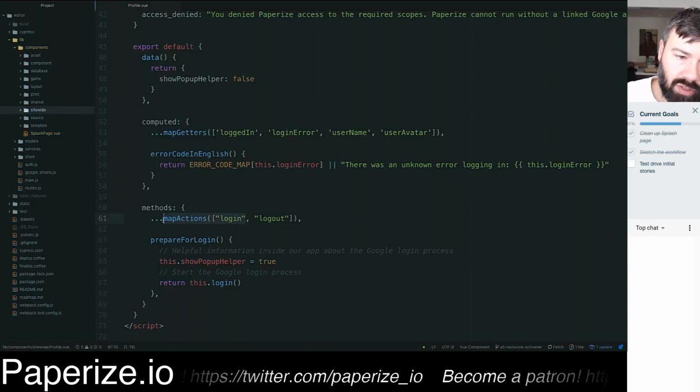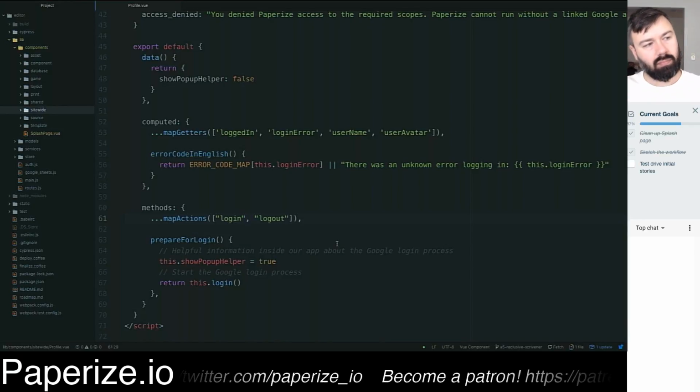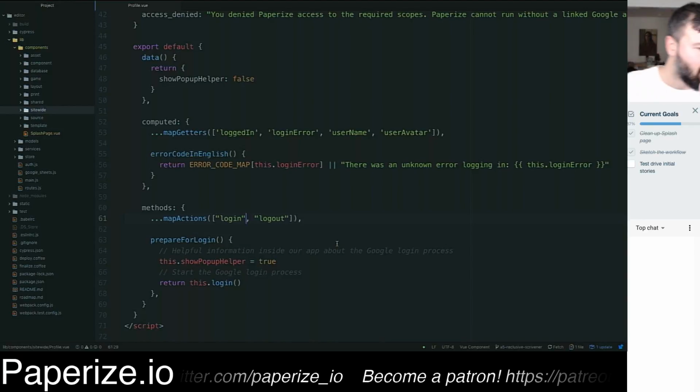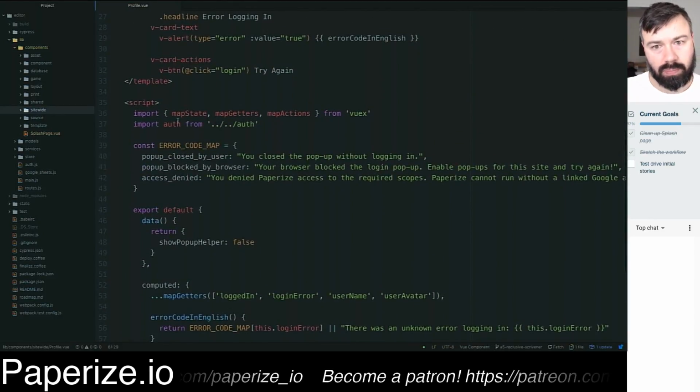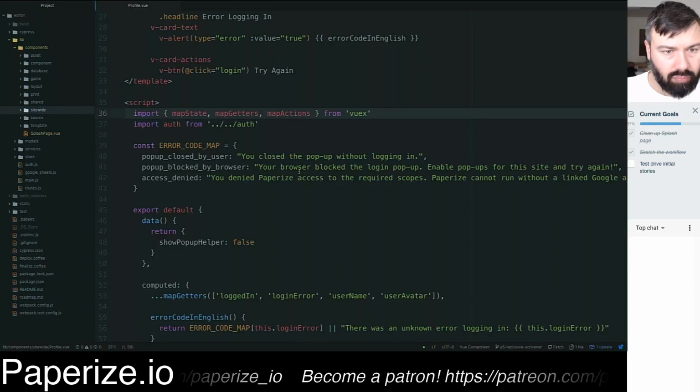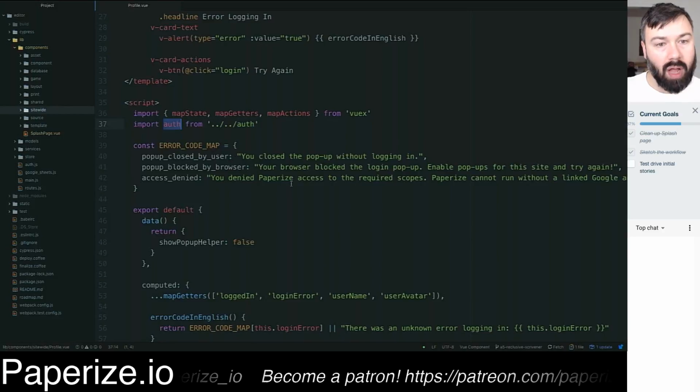But this map actions is so nice. It makes it easy to bring stuff in, but I mean, JavaScript can do nice stuff too. I mean, this stuff right here. It's nice. Okay. What am I using auth for? I'm not.